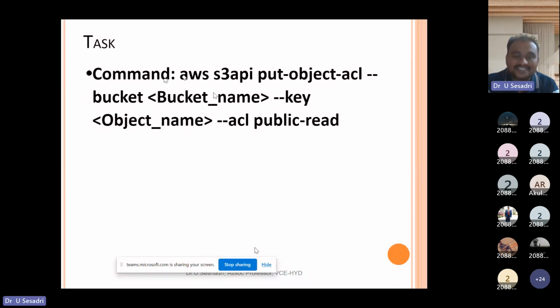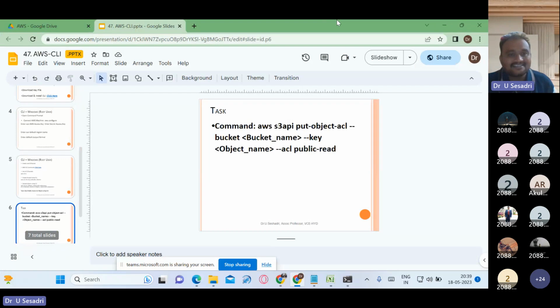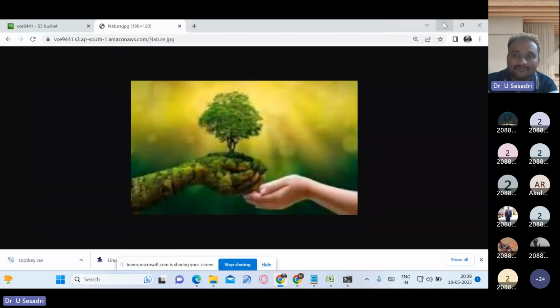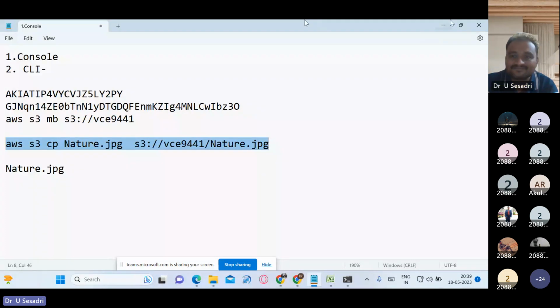This is the command we are using in the command line interface, how you make an object public. Wait, is this working or not? You see that I'm uploading one more object. I'm uploading one more object in this one.